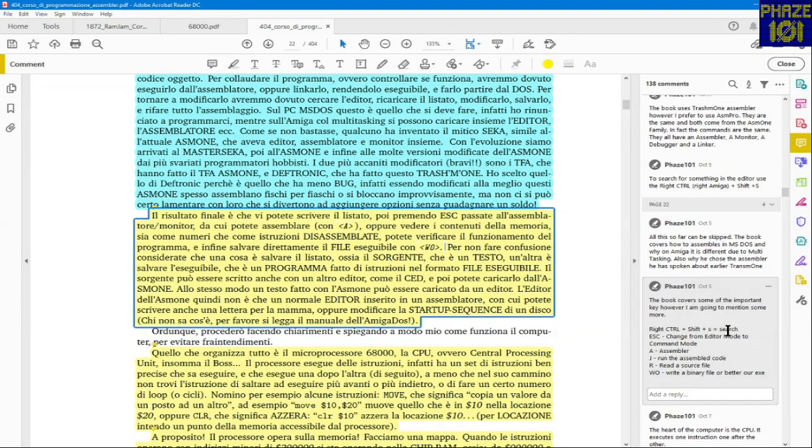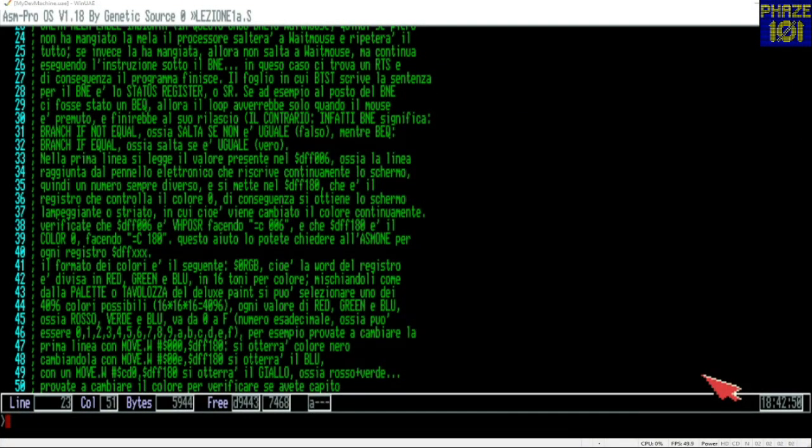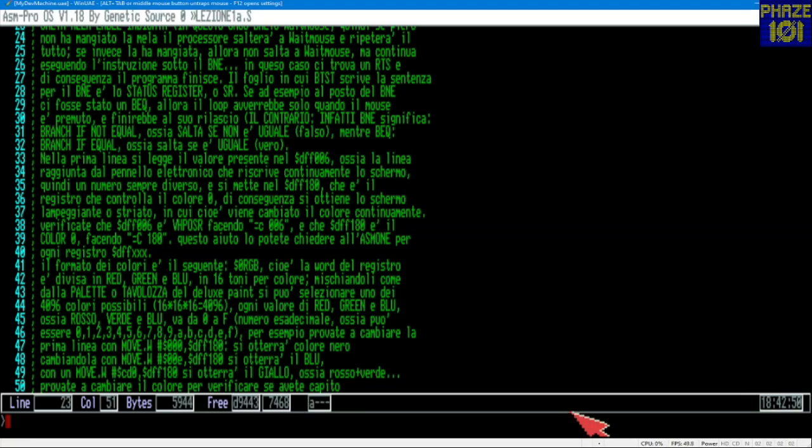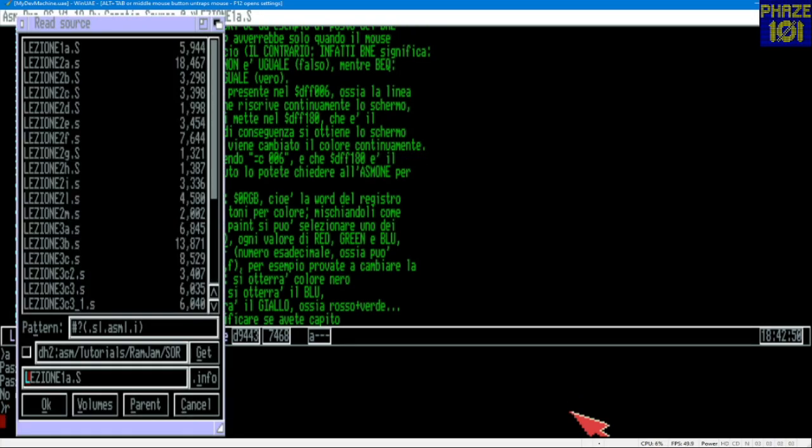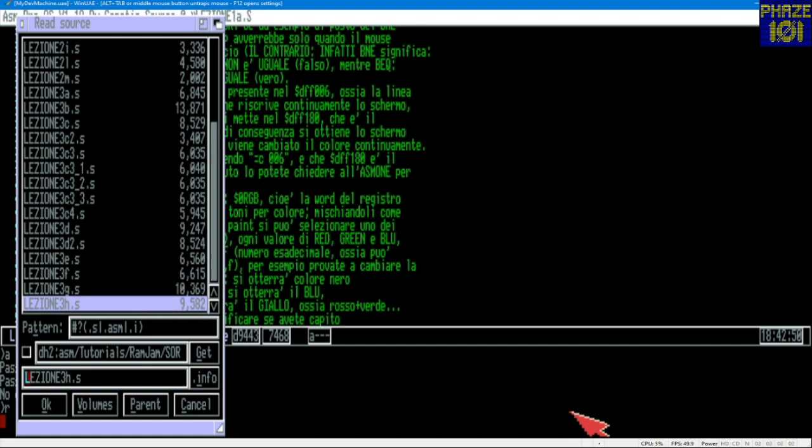Here he continues to cover some important commands of the assembler. Actually, now this time I'm going to move it because I need to see it. So what he's saying is A assembles, J executes it, R reads the source. So these are all the sources you can see. Chapter 1 only has one example. Chapter 2 has all these that start with 2, and then 3 has got lots of examples, and it continues.